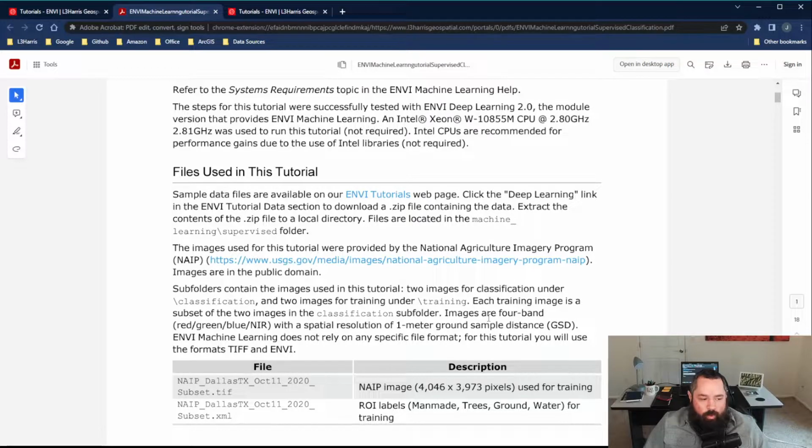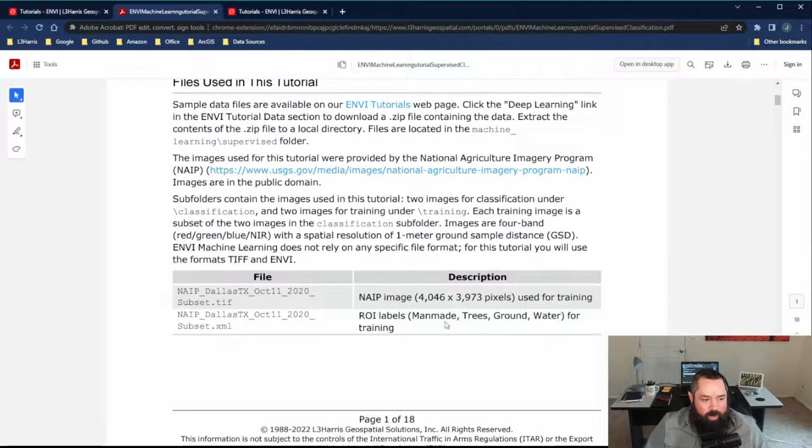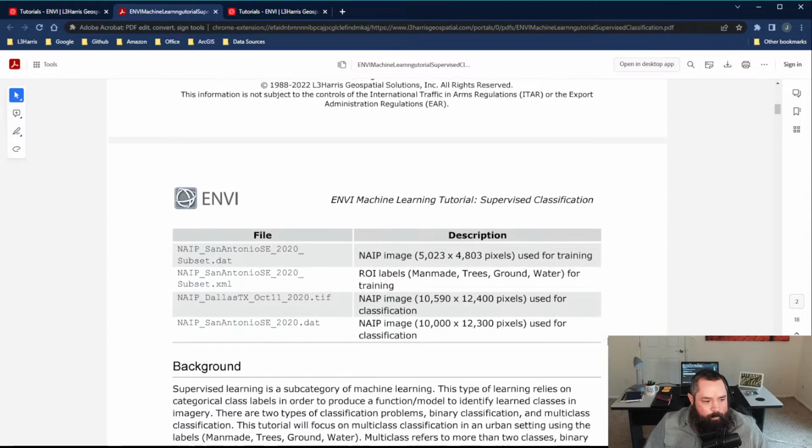They're 4-band, red, green, blue, near infrared, with a spatial resolution of 1 meter. Machine learning does not rely on any specific format. So for this tutorial, we're going to use TIFF and ENVI. All right, so I see TIFF from Dallas. It's about a 4K by 4K image. We have some labels for man-made, trees, ground, and water. Okay.